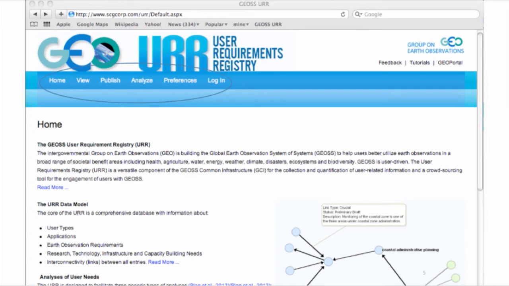Today, many parts of the URR are fully implemented, while some parts are still under development. Although the URR is far from being populated for all SPAs, it already has useful data that illustrate the value of the URR. What you are seeing here is the homepage of the URR, which gives access to the main menu of the URR.